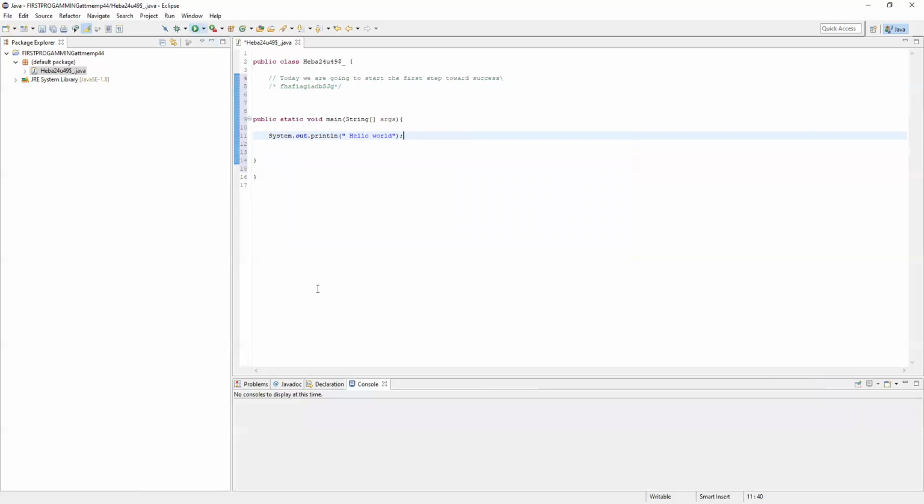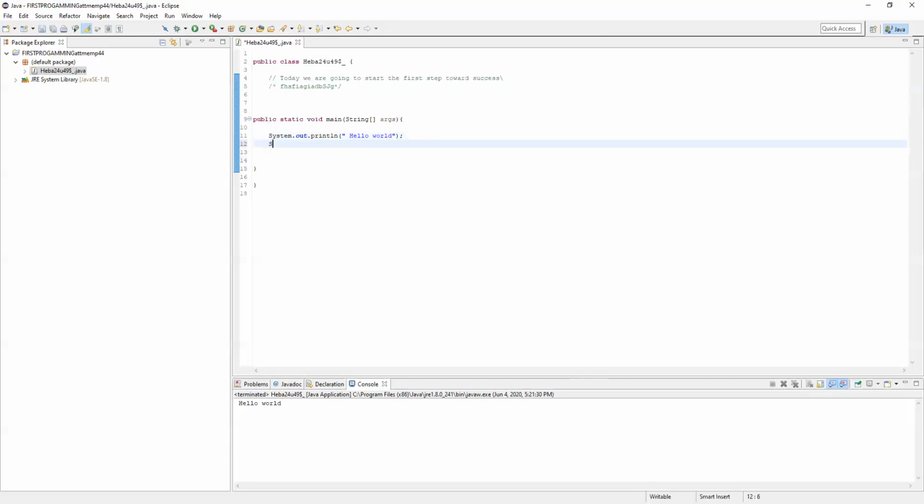If we run the program, voila. The print method is quite similar to the println method. However, the ln is used to jump a line. For example, let's do it one more time. Hello world.